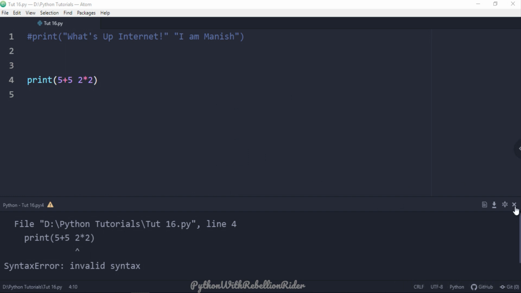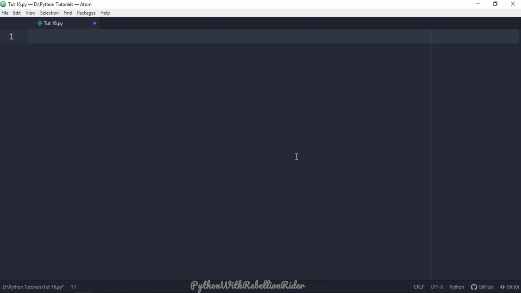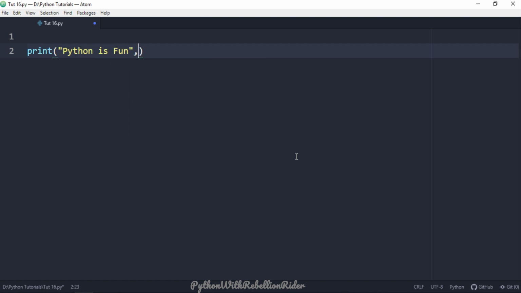Let's close this output panel and clear the screen first. Done. If we execute this print function call now, then both the strings will get printed with a blank space between them in the result. Now let's override the default setting.